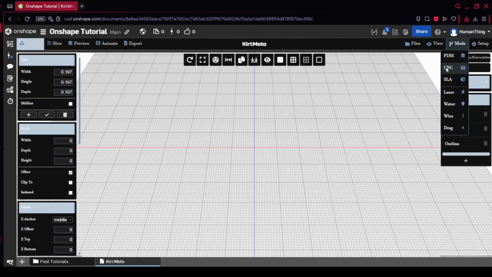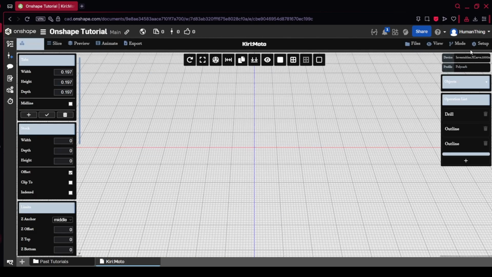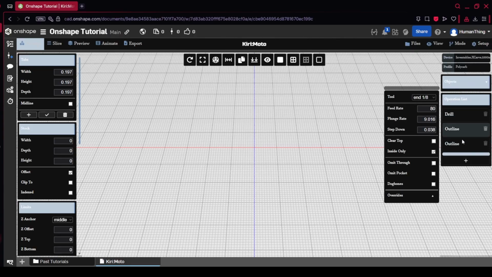it for CNC. And so now what you do is you have to do some setup stuff over here, like what machine you're using. For our robotics team, we use this specific one here. Actually, we use the 1000mm one. And then you have to set up your profile, which is basically just this stuff here.